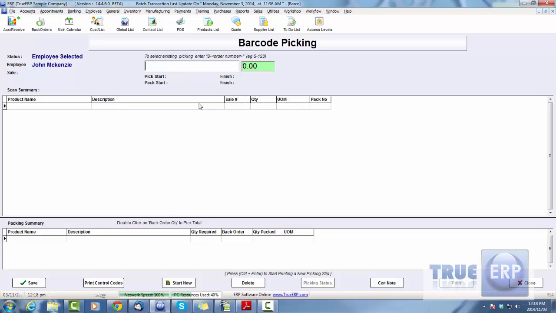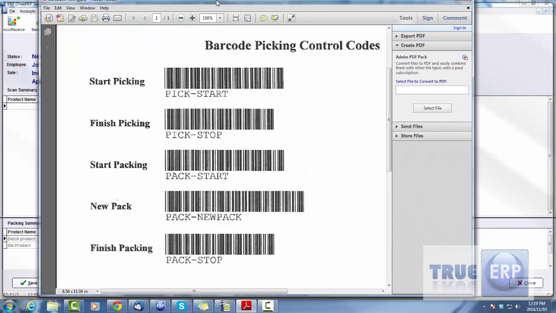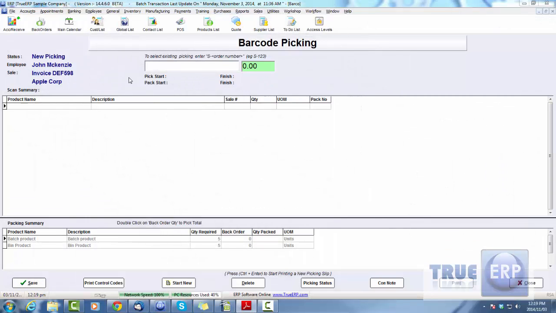So we're going to go ahead and say start new, and it's going to open up those products that we just did that invoice for. Now this employee will want to pick those products, and while they're picking them, they are going to be processing them. So they would just scan again. There are those control codes to start picking and to stop picking. So we're going to go ahead and start this process.